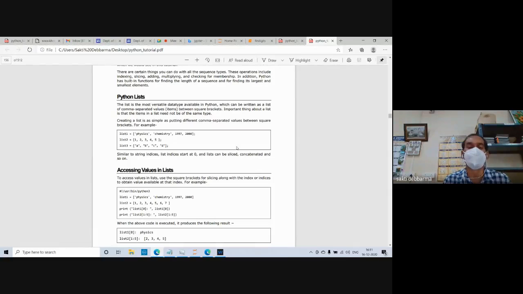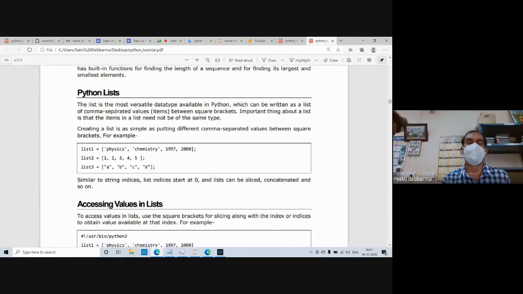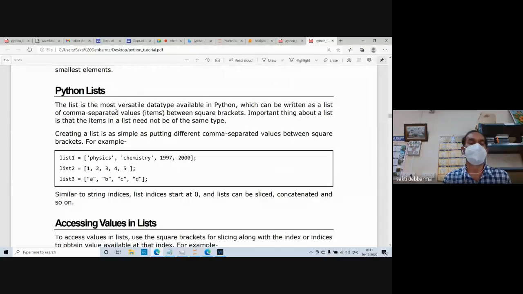So Python list, an example is that. We have defined an object that is a list. So here it is written, what is a list? List is the most versatile data type available in Python, which can be written as a list of comma separated values between square brackets. Like in C, we define a one-dimensional array with square brackets. So here you can say it is a one-dimensional array, but in C all elements are of the same data type, whereas here it may be string, numeric, or something like that.